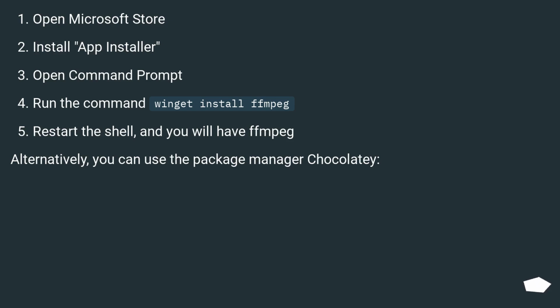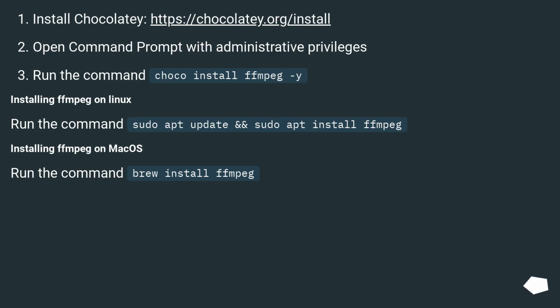Alternatively, you can use the package manager Chocolatey. Install Chocolatey, this URL. Open command prompt with administrative privileges. Run the command, choco install ffmpeg -y. Installing FFmpeg on Linux. Run the command, sudo apt update && sudo apt install ffmpeg. Installing FFmpeg on macOS. Run the command, brew install ffmpeg.